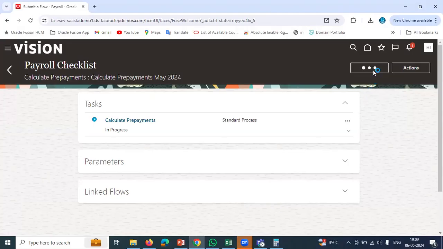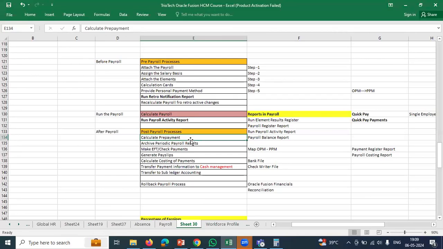Till the time you see the process completes. Now here, after running the process of calculate prepayments also, team, we have the payment register report available like this. Here again, the HR team will check for all the employees who have been processed in their payroll, what their net payments are, and from which company account to which account salaries are being paid. This payment register report will fetch that data, team. After running prepayments, you can run this payment register report.